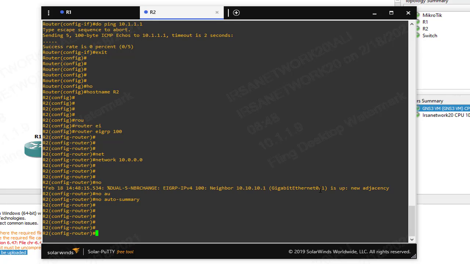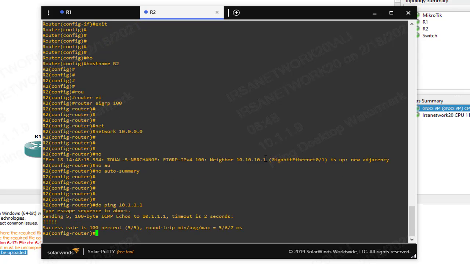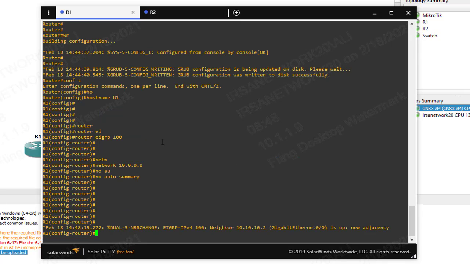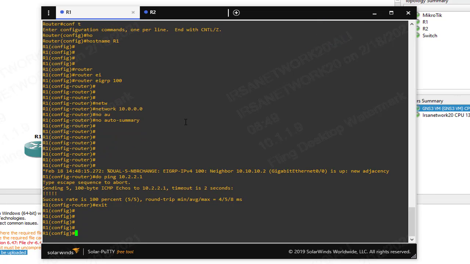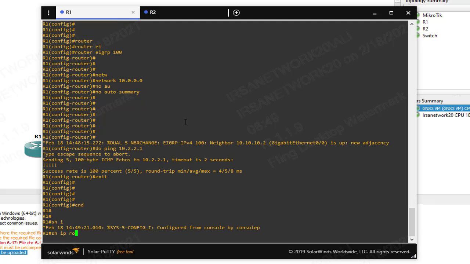And now, as you can see, interface 0/1 detects the neighbor with the EIGRP protocol, and this is the new adjacency. So that's great. Now we should ping 10.1.1.1, which is the loopback interface of our R1, and here again we have initiated the routing configuration on this router. We'll say do ping 10.2.2.1, which is the loopback interface of our R2 router. So that's great. And again, we'll say end, show IP route.